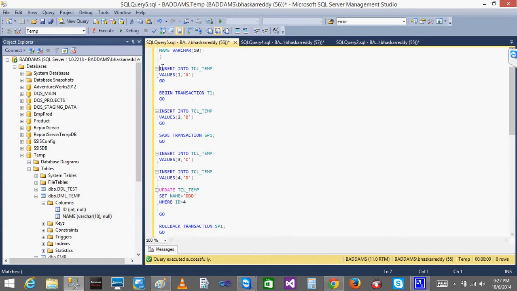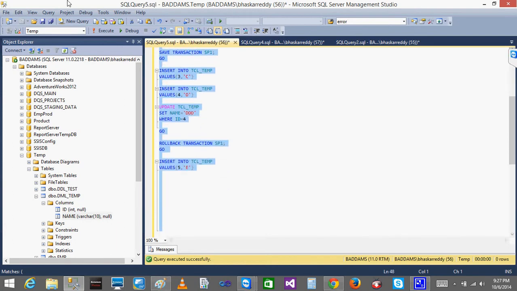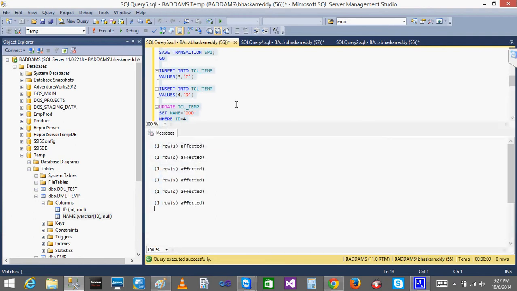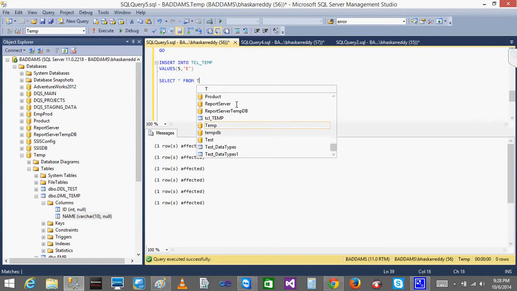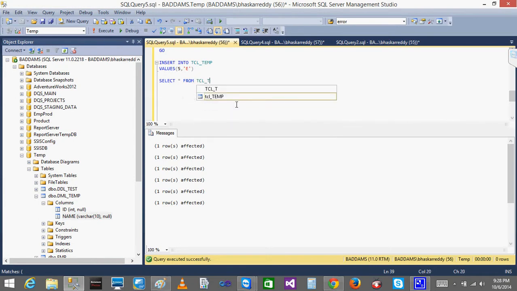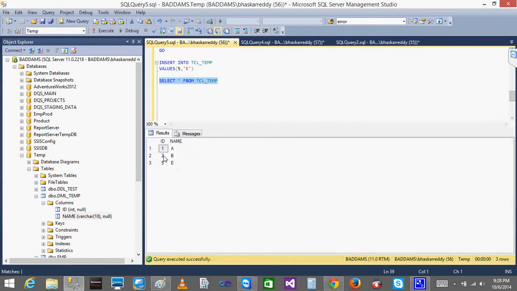So now you can see that. I will execute this. Done. When I execute this, I'll get a result. Whenever there is a record insert or update, it will show one record affected, one record affected. Okay. So now I'll do the select command. The same way, whatever I said, you can see the same values. Select star from TCL_temp. That's it. When I use this, you can see there is no 3 and 4 because it has been rolled back.